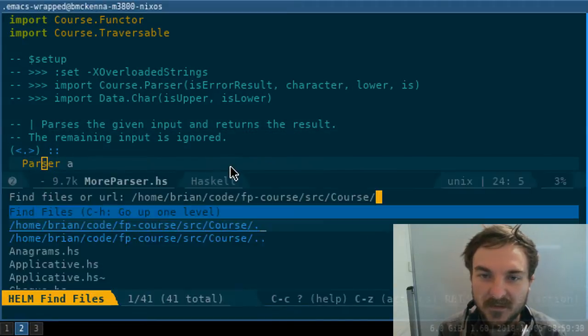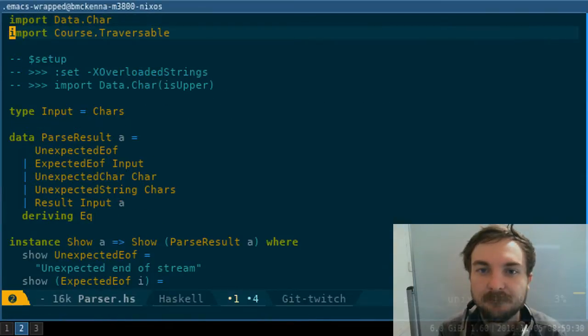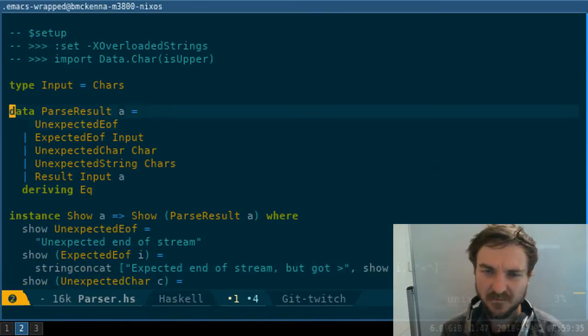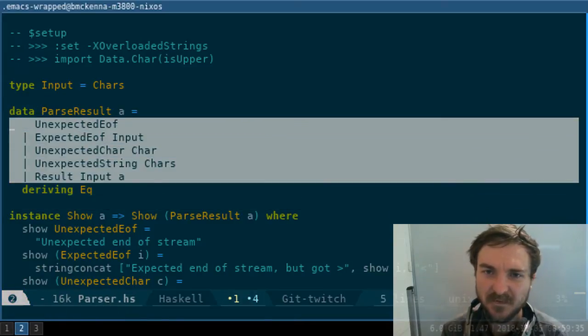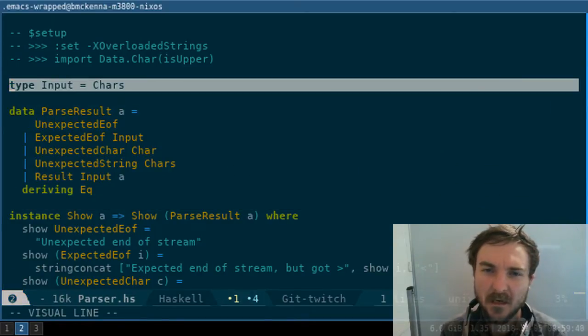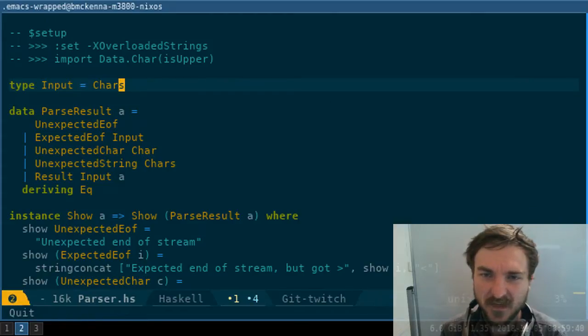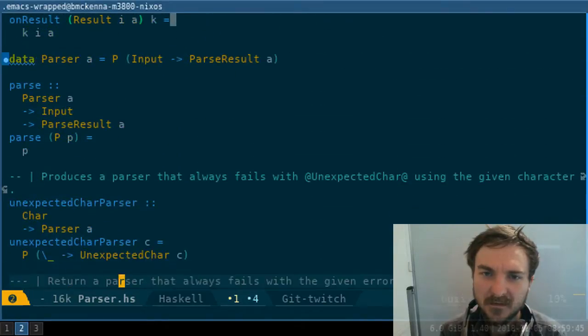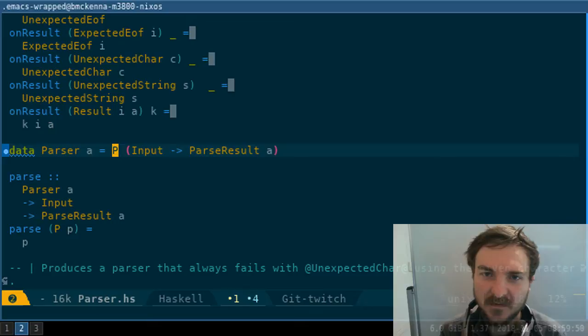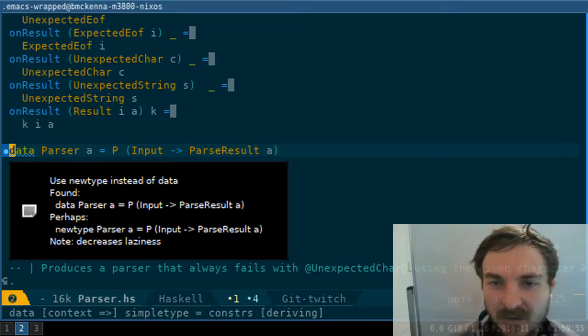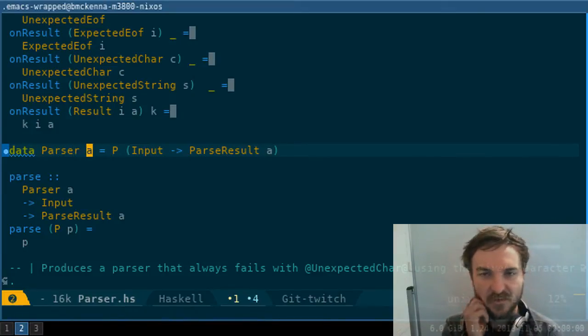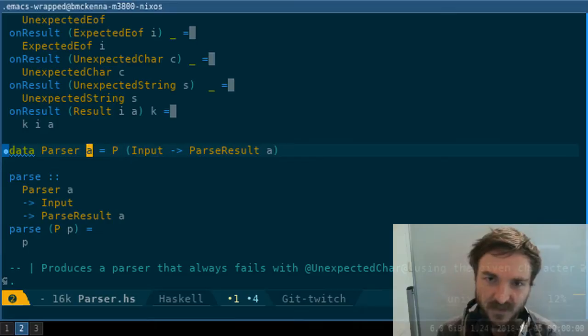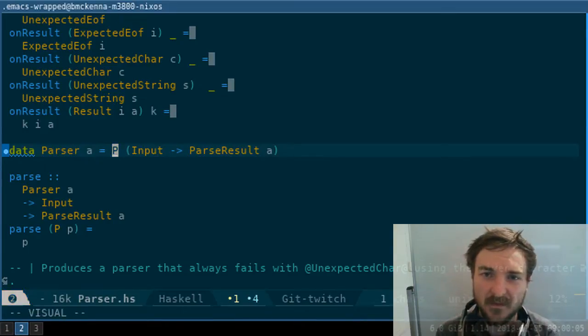So remember that a parser, let's go back to Parser because we haven't done Parser in a while. So Parser's got a few things defined. It's got this ParseResult thing, which has got a heap of different types of errors that you can have when you're parsing. It also has Input, which is just a list of characters, so it's kind of like our string type. And then we get down to Parser. We can actually change this to a newtype even, but we're just using data. Remember that a newtype is just a data type with only one constructor. So we've got a data type here, Parser, and it has one constructor, P.